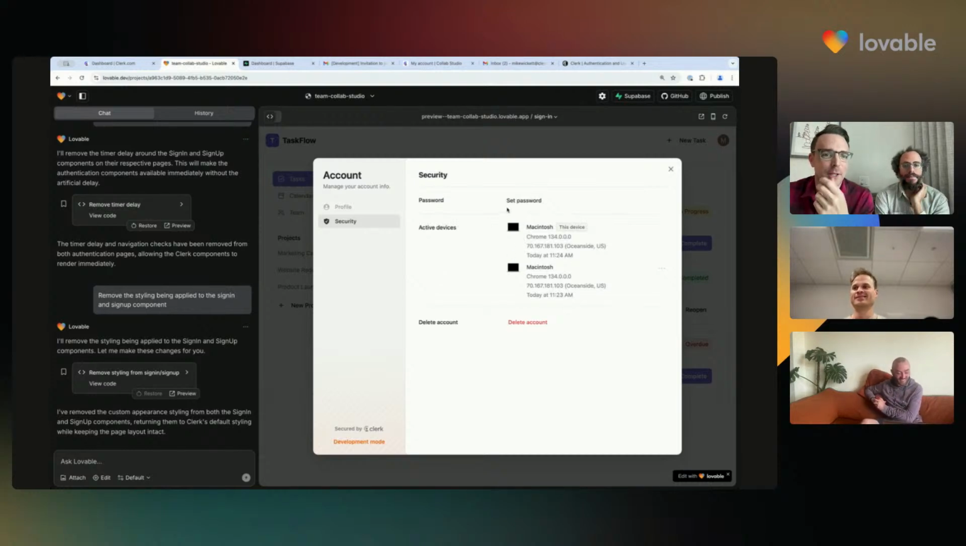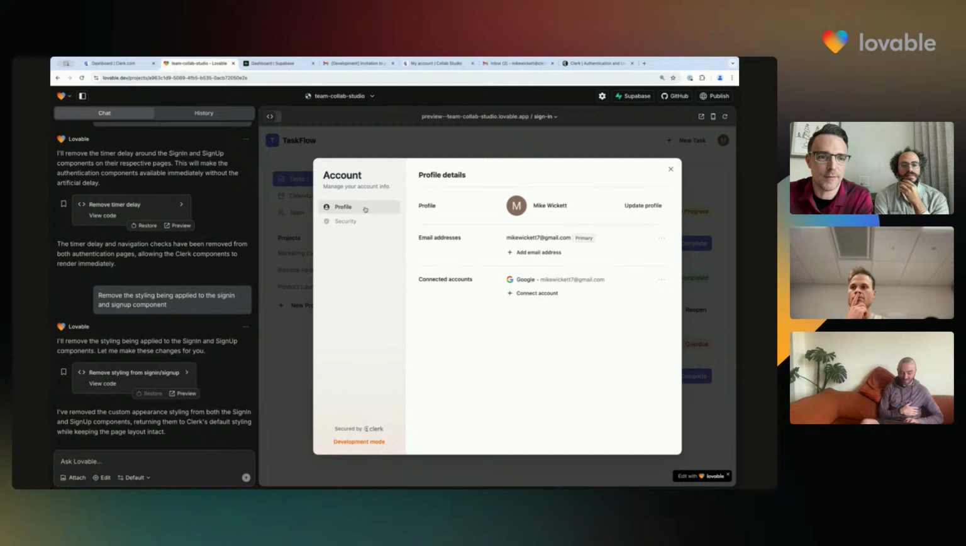Yeah, and then you've also got, because we signed in with a social provider, we don't have a password set, but you could set one here if you wanted to, and that would give you another way to sign in, just by typing in your email address and your password. You can see the different devices that we've signed in from over time as well. So yeah, there's a lot of stuff out of the box here that's pretty great.